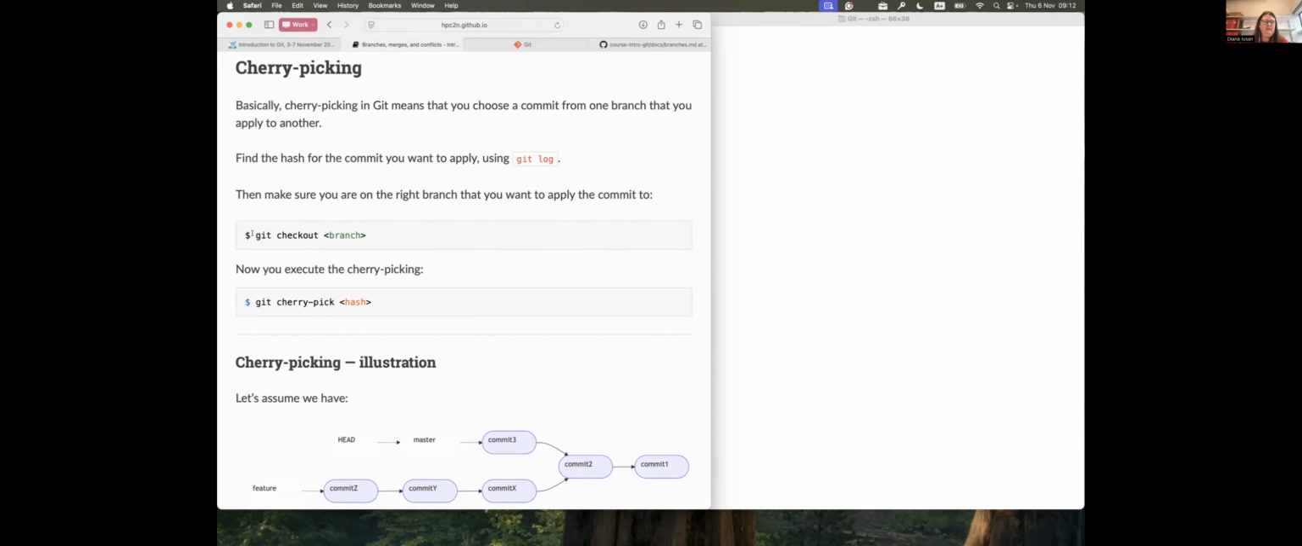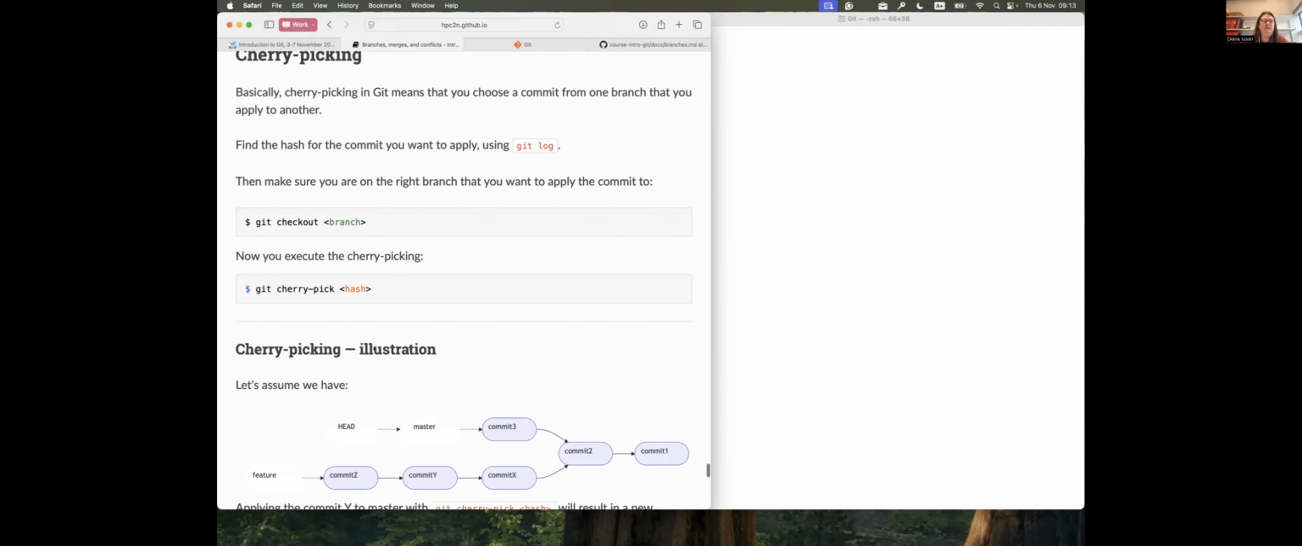So the usage is, okay, first you check out the branch where you want to apply some commits, or rather, apply changes that have been introduced in a certain commit. And then once you are on that branch, you can decide which changes from a certain commit you want to introduce. You can specify that via a hash, and then run the command git cherry-pick and the hash of the commit you want to apply. And this can be one, or it can be several.